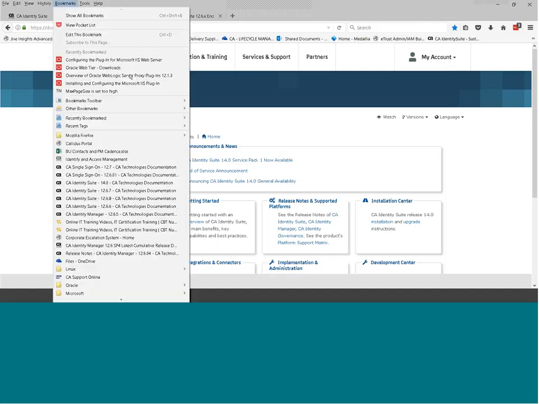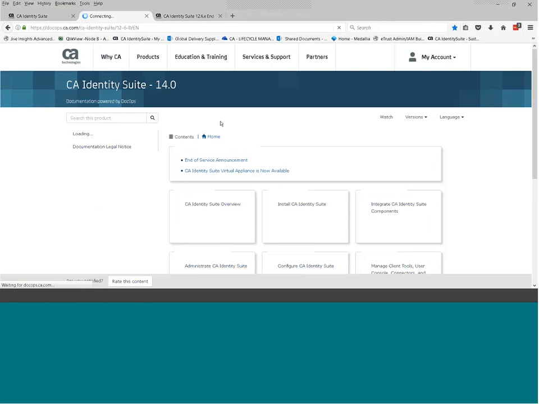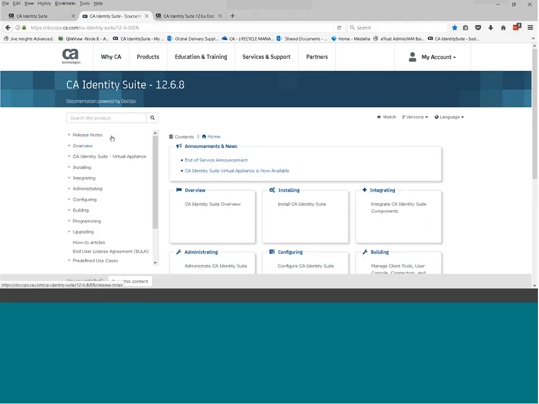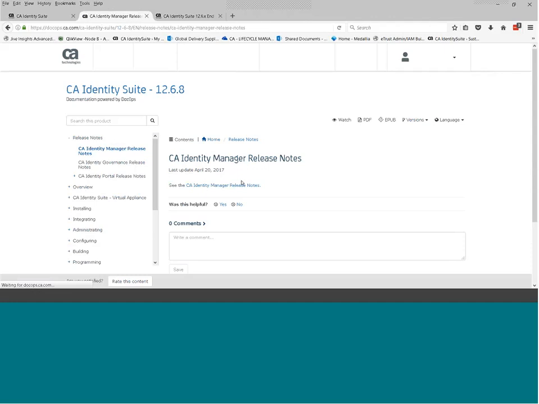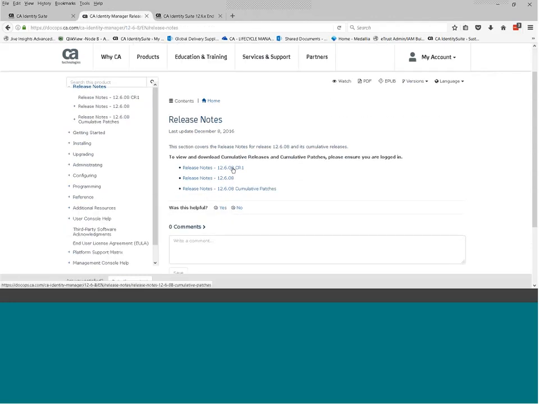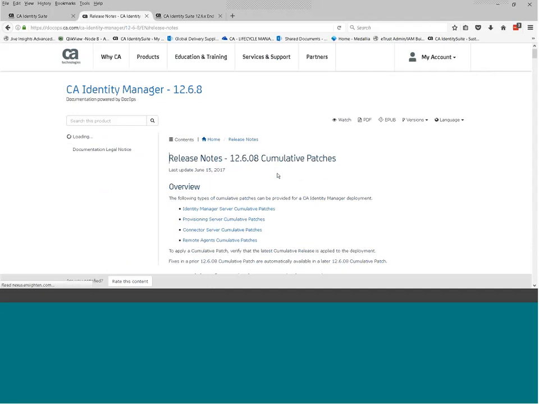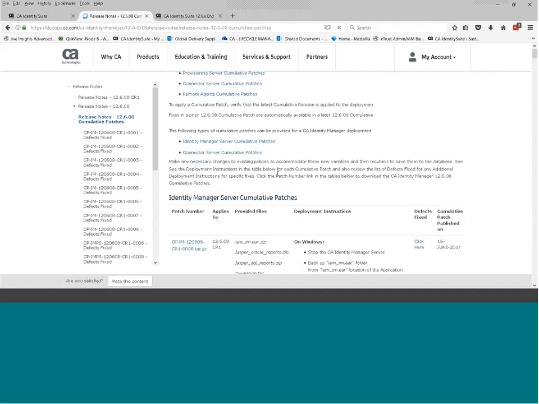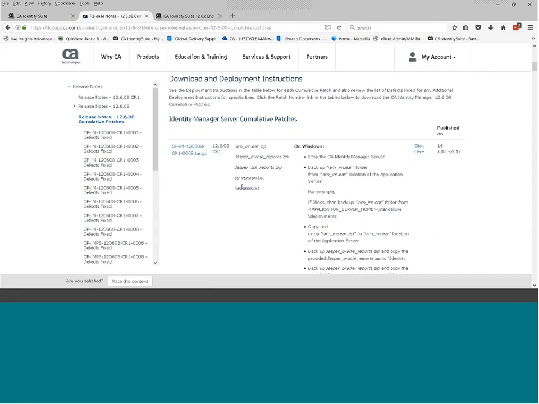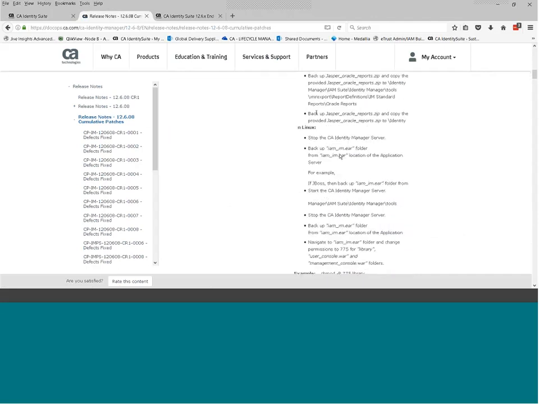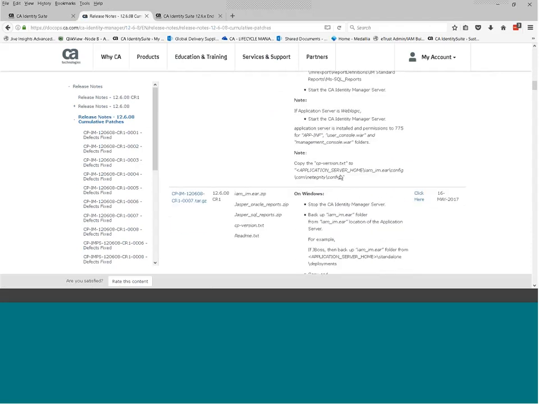So for example, if you go into the 12.6.8 branch, and you see, okay, so this is 12.6.8 Identity Suite, and I go to Identity Manager, and I can see now all the cumulative releases. So for example, now I want to see what is the latest cumulative release for 12.6.8. I can see that we already have cumulative patch 8, I'm sorry. It just got released like 3 days ago. And we have instructions on how to install it specifically for each version.